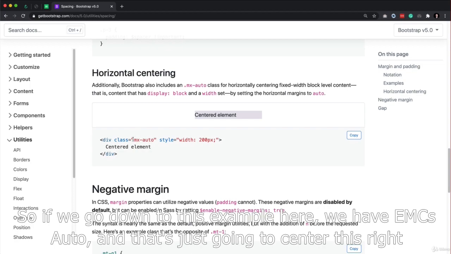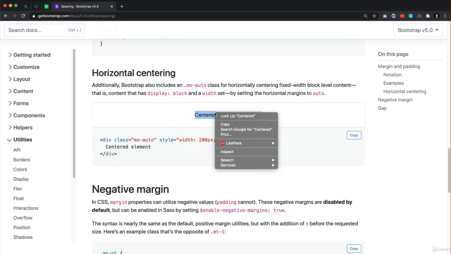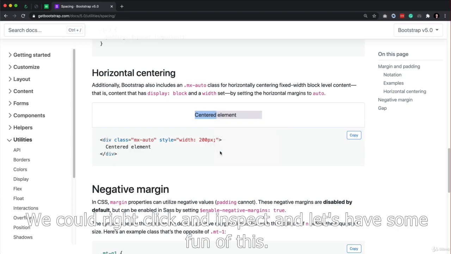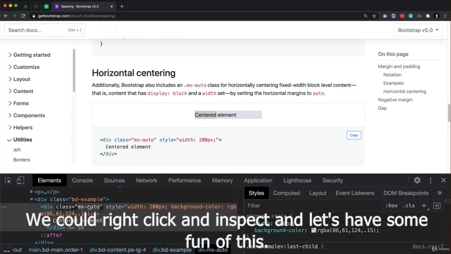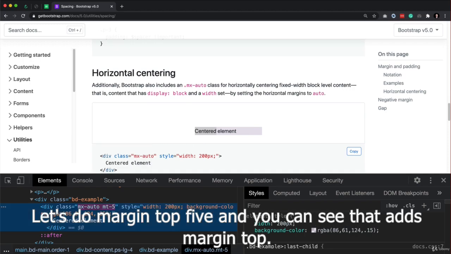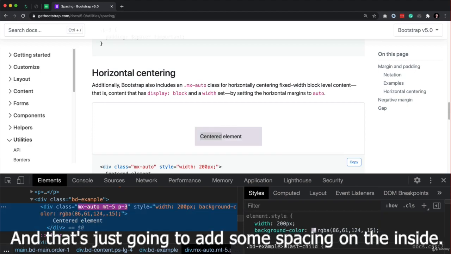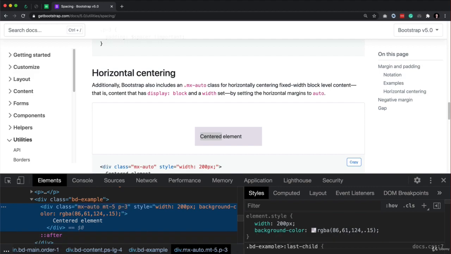So if we go down to this example here, we have mx-auto, and that's just going to center this right in the middle. If we wanted to, we could right click and inspect, and let's have some fun with this. Let's do margin top 5. And you can see that adds margin top. We can also add padding, let's say padding 3, and that's just going to add some spacing on the inside.